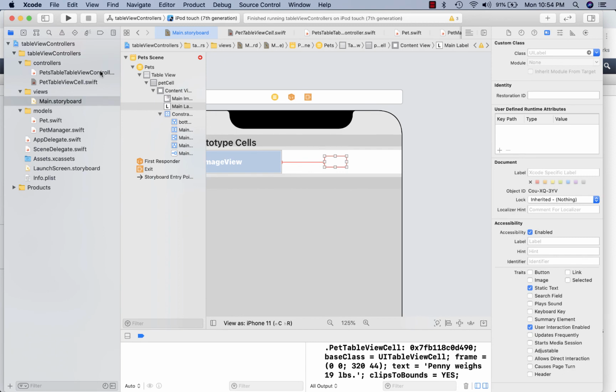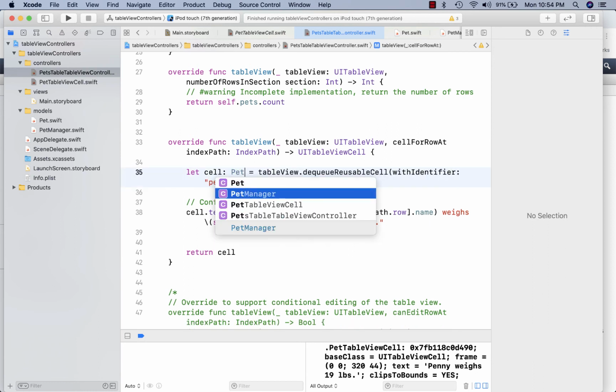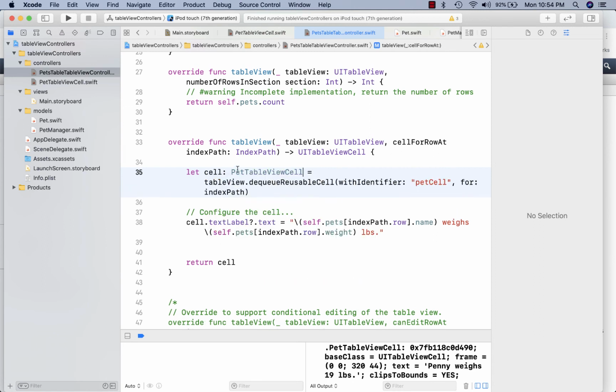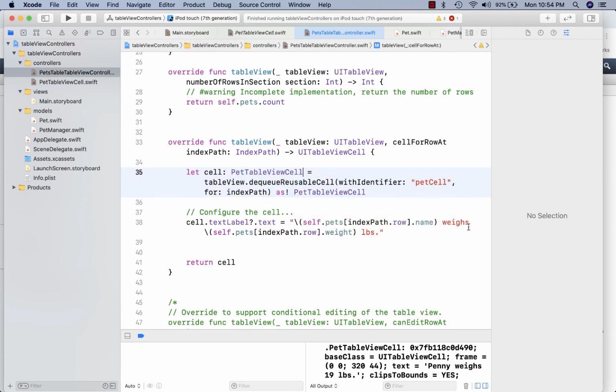Now if I go back over to my pets table view controller, I no longer have a UI table view cell. I have a pet table view cell. That's what I'm getting out when I dequeue a reusable cell. And it's going to complain, saying that when you dequeue a reusable cell, it's just a UI table view cell. You have to cast this. So I'm going to go ahead and cast it. So you'll see when I dequeue a reusable cell, I'm saying that I'm getting back out a pet table view cell.